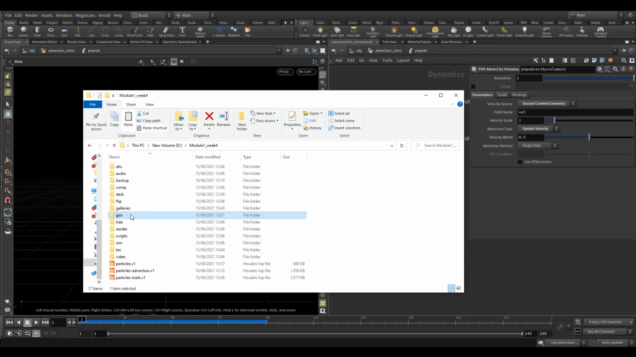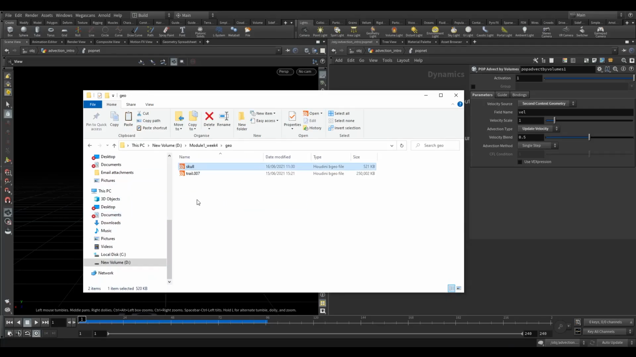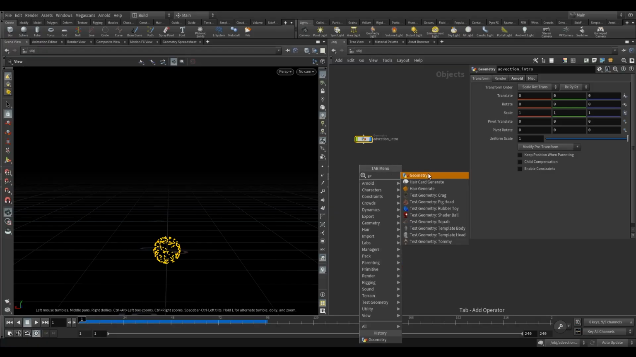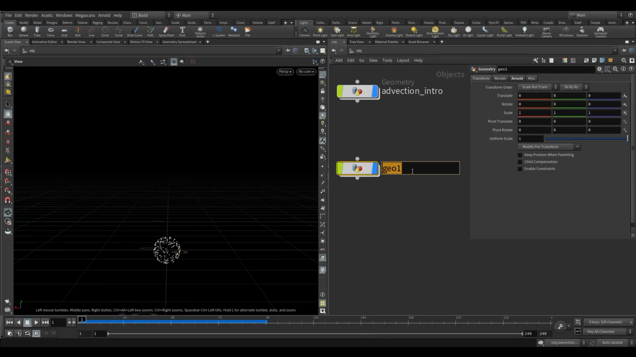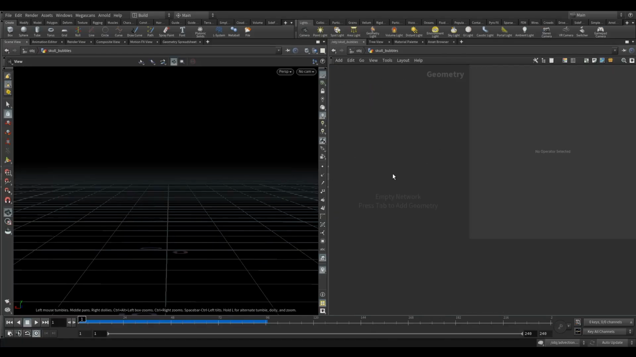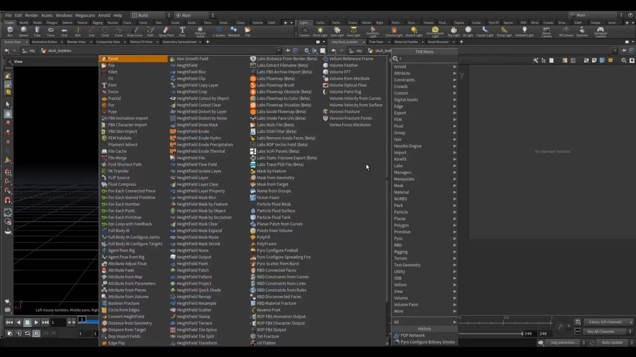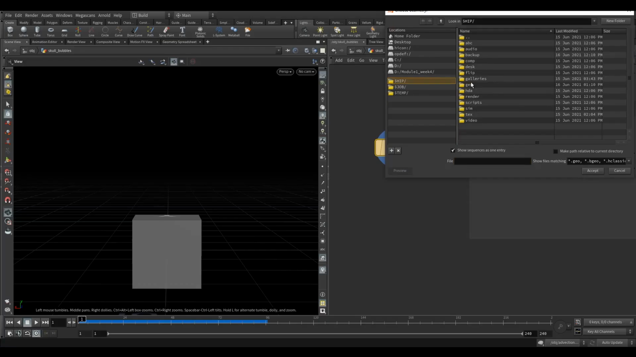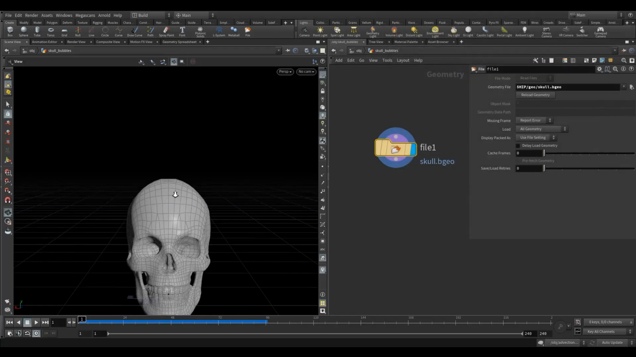Okay, so in my project folder here, in the geometry folder, paste the skull Geo file, and then dive outside, and then let's create another geometry. We'll call this skull bubbles. Dive inside, and let me just hide that so we're not watching that simulation. And then here, let's bring in that skull, drop a file, and then go into your hip, geometry, and grab the skull. And there we go.